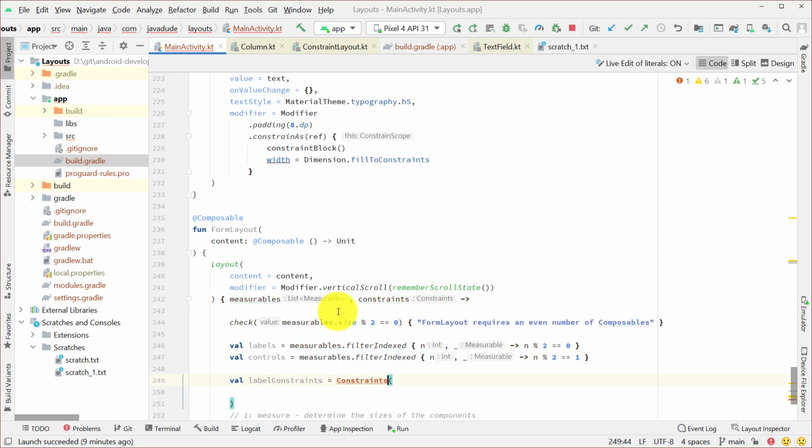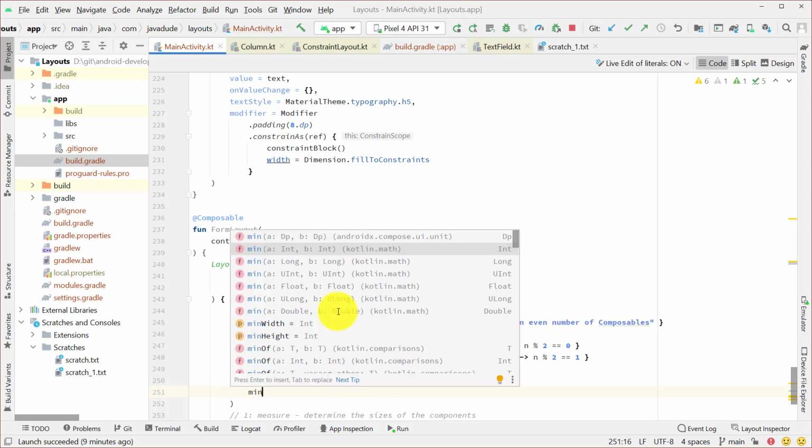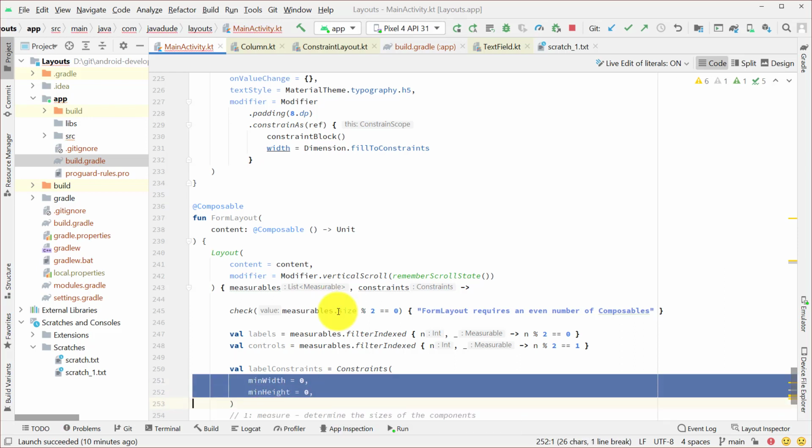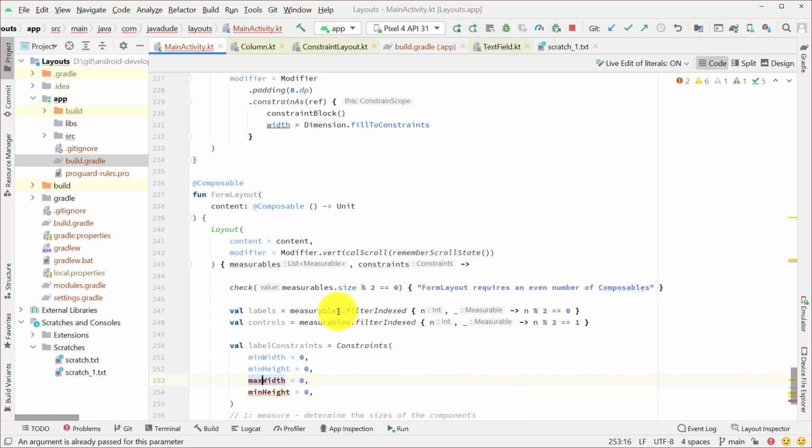And then inside here, why is he not happy? There we go. I'm going to pass in min width, min height, and max width and max height. Let's figure out what these are actually going to be.